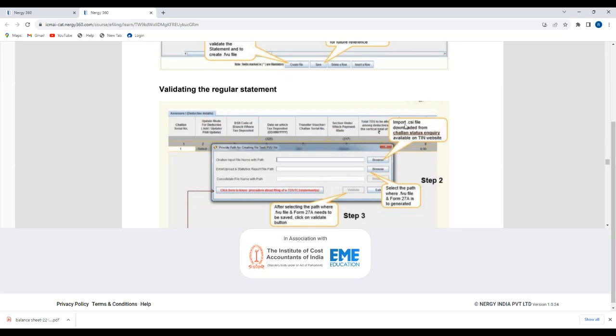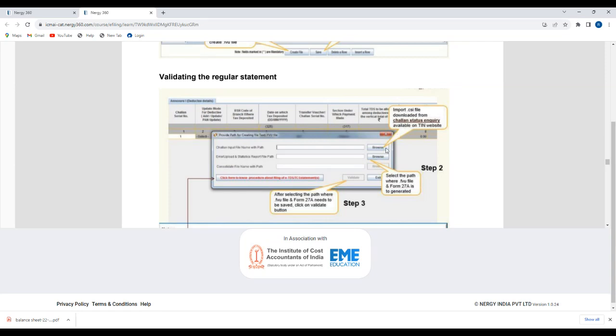Where can you get the CSI file? It can be downloaded from the Challan status inquiry available on the TIN website. What is the CSI file? It is nothing but the monthly payments you make for the TDS, the challans remitted. All those details will be imported directly from the TIN website. Though you have entered them, it will cross-check again. So you import that file and select the path for the output file.